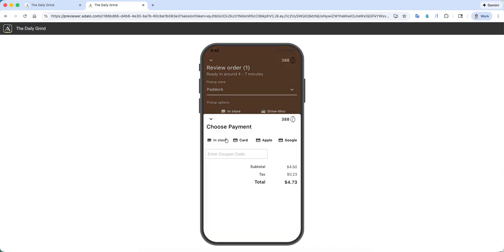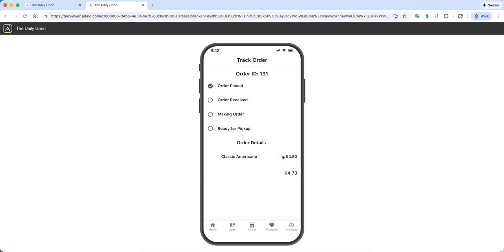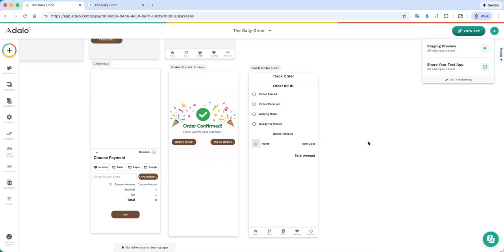Let's check out. We're going to pay in store. We're not going to add a coupon this time. Let's click pay. Now we have an order confirmed, and let's track our order and see where we're at. So now I can see my order details. I can see classic Americano, $4.50. My total was $4.73 with tax, and the status of it is order placed. So now I can track my order as the customer.